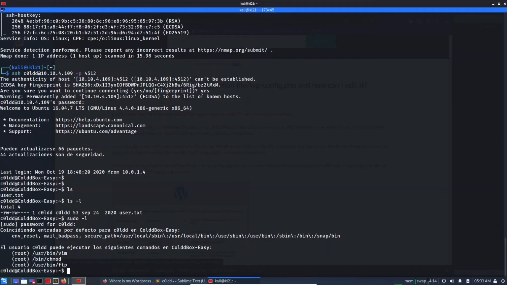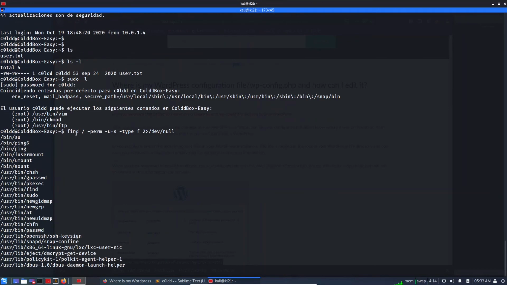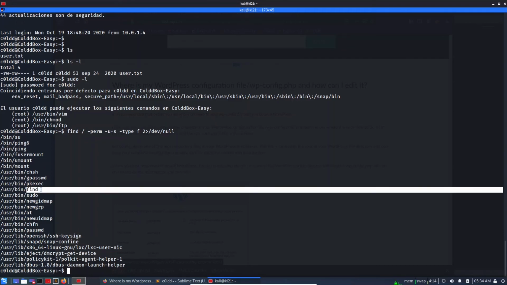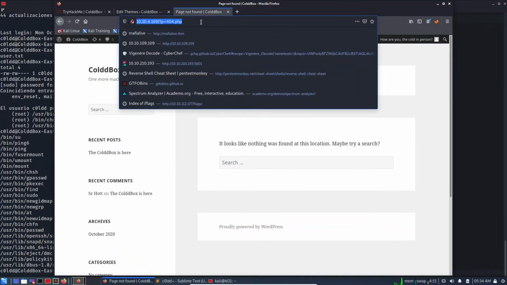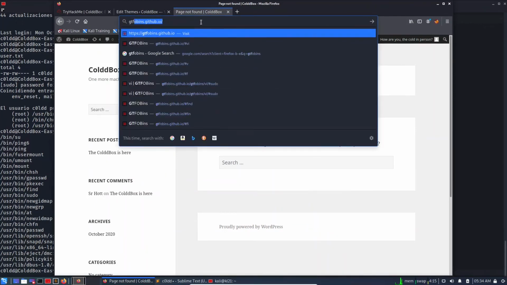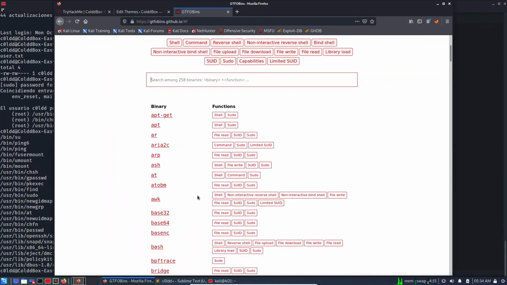SUID, I'm just grabbing the syntax real quick. Again, you can use this command, or in LinPEAS you will find the SUID file as well. So in this case, the SUID file is a file called find, and we can now go to GTFOBins to check all the possibilities like find.